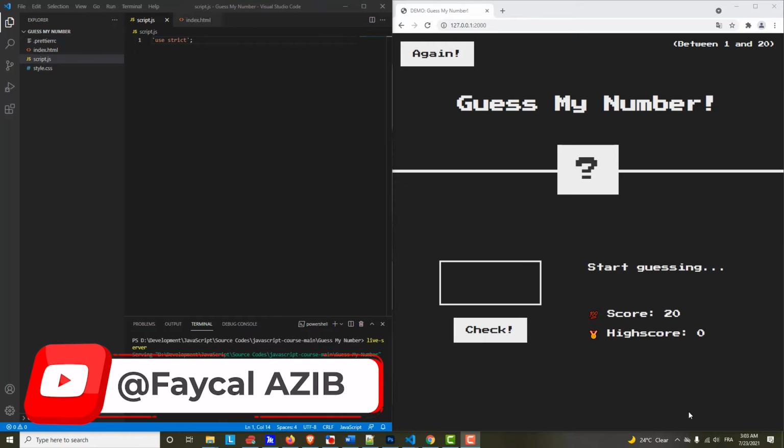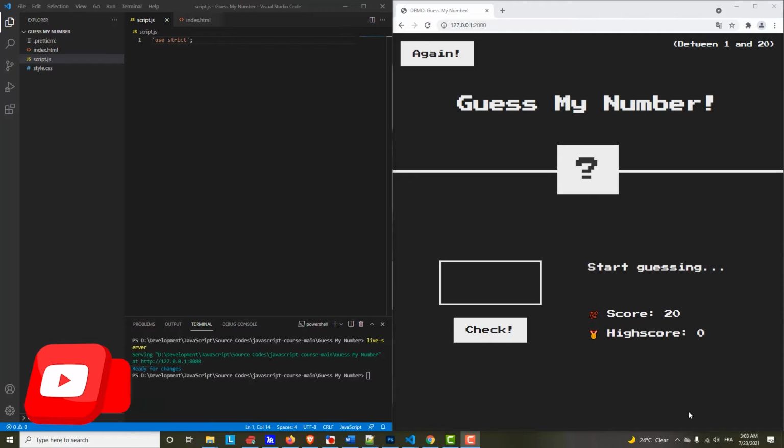So let's start. The first of three wonderful projects that we are going to build in this section is called Guess My Number, and here I have a demo that I will show you. I wanted this kind of retro design, inspired by the old 80s games, just to make it a bit more fun. As the name says, the goal of this project is to simply guess a secret number which is between 1 and 20.